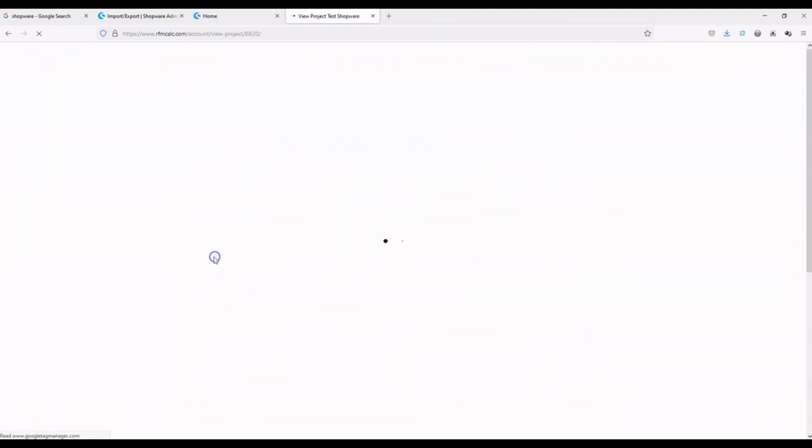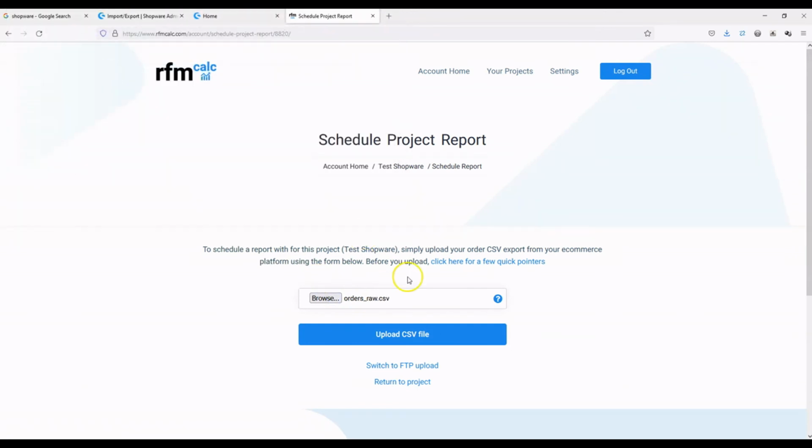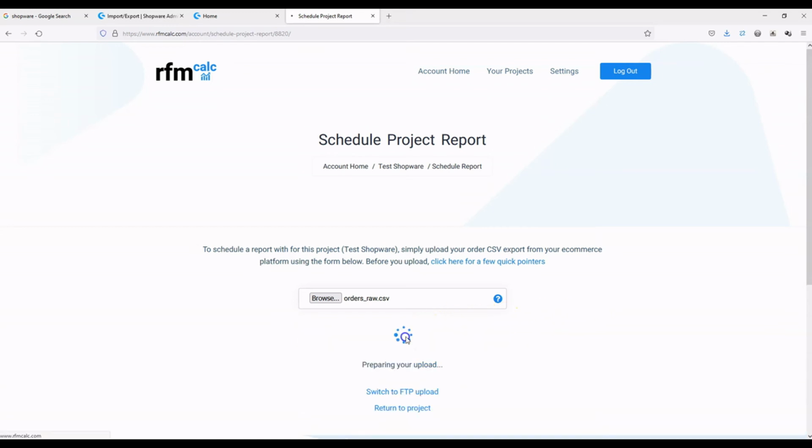So there we go. I can now go into that project and schedule a report. What I'm going to do is upload the raw CSV file, so the unedited version, not the slightly edited Excel version I showed you with the columns spread out a bit, but it's exactly the same data as we've been looking at.